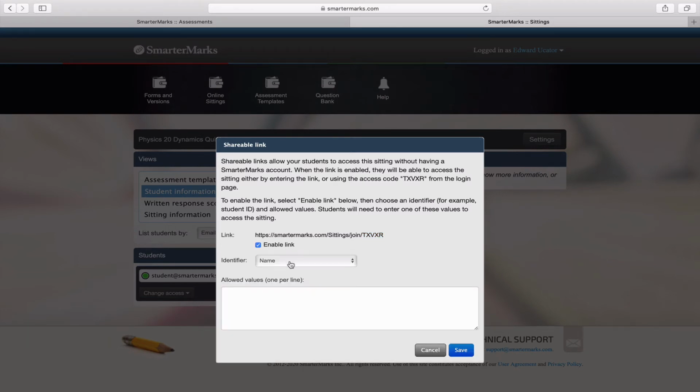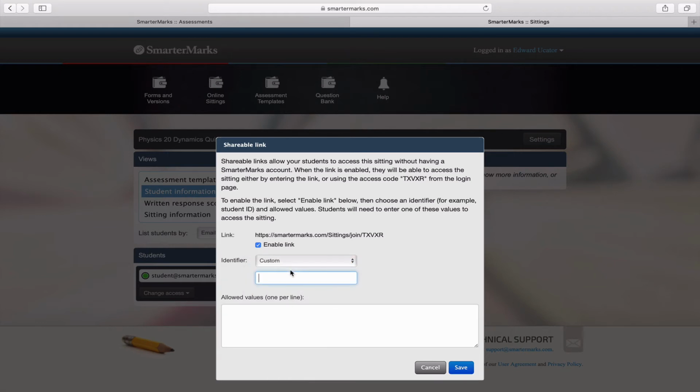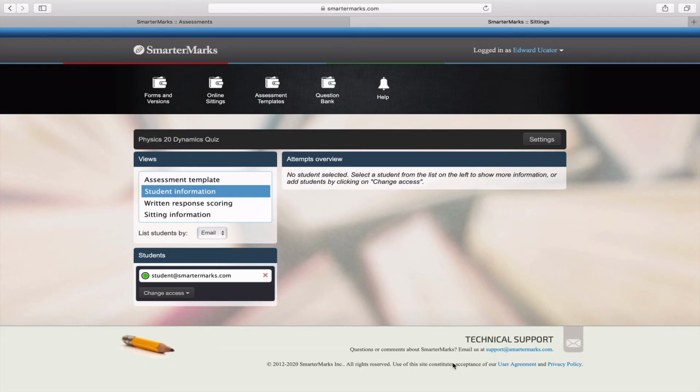Here, we can choose an identifier. The identifier can be one of the name lines on the assessment or a custom field. I'm going to add a student ID here. Below, we can specify the allowed values. Students will need to enter one of these values exactly as shown to get access. I'll enter a student ID for our test, then click Save. That's it for the setup. Before we look at the last two views, let's log out and see what the assessment looks like for students.